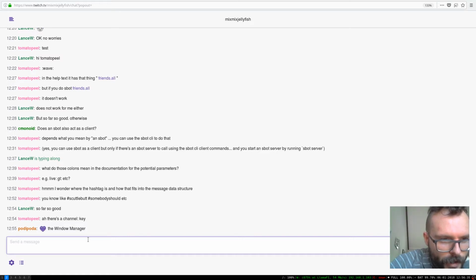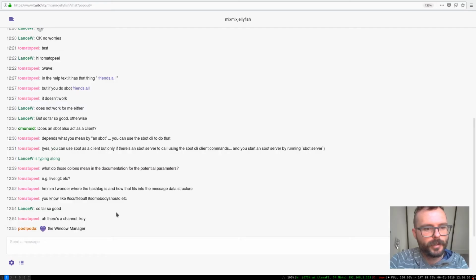Hashtag. Okay, so hashtag is a channel key. Yep, you're totally right. Tomato peel. The window manager? Yep, i3. Love it. Can't get enough. Oh, I think I'm running i3 gaps because of those pretty gaps around things.